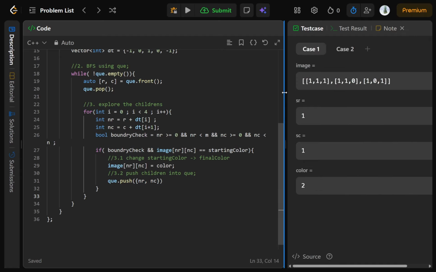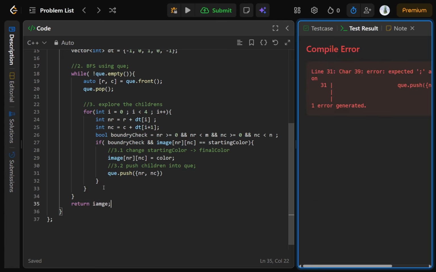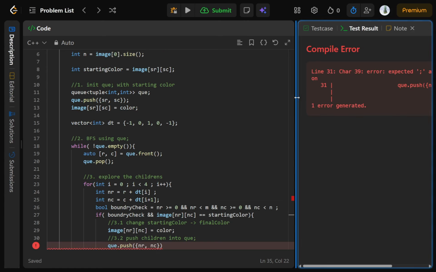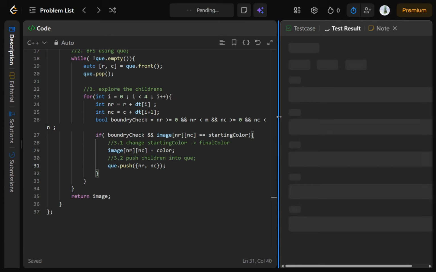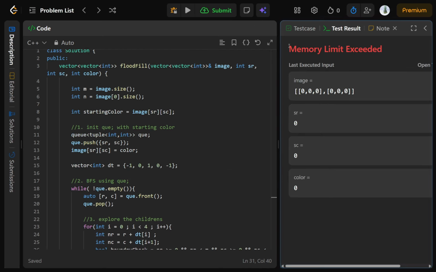So now let's submit it. Oops. We have to return the image. यहाँ पे कुछ गड़बड़ है. ये okay. So दिखा दे भाई, दिखा. मेमोरी लिमिट एक्सीड. इस पर्टिकुलर टेस्ट केस में हमारे पास स्टार्टिंग जो रो है, स्टार्टिंग रो और स्टार्टिंग कॉलम का जो पिक्सल वैल्यू है वो सेम है फाइनल कलर के.